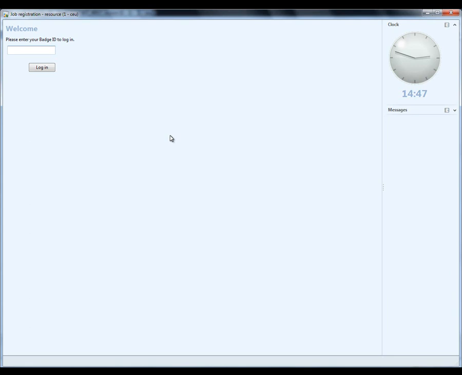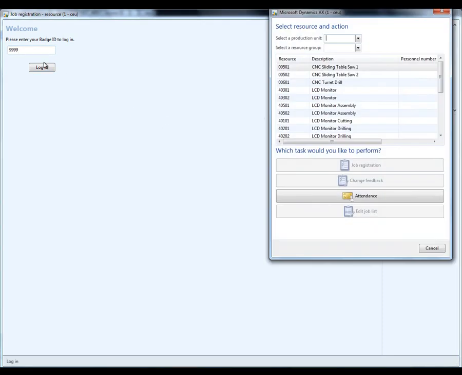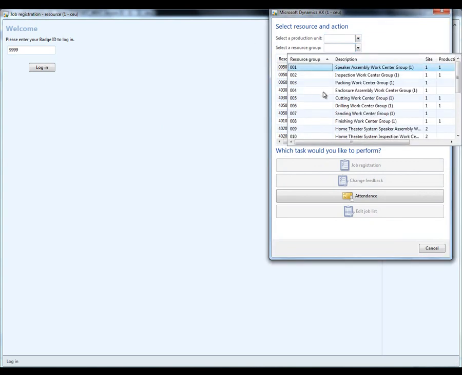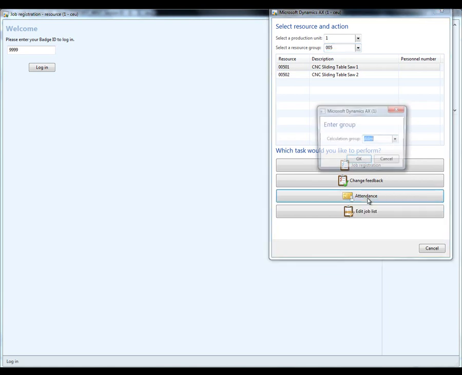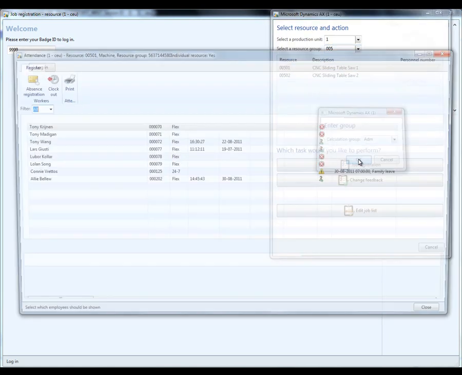And I see my job registration terminal clock in out. Now Ali again clocks in with her 999. She is currently clocked in, so she'll get the supervisor options in here. This could be, for example, that she might have some additional options regarding job registration. She can change feedback. And one of the things is also that she can enter attendance registrations for Connie, for example, that we did before.